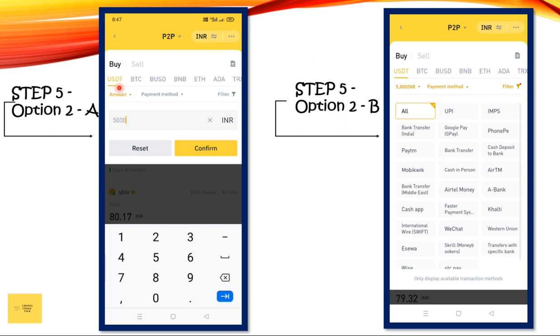We will click on amount, enter the fiat currency and click on confirm. So see, we have an option of amount here. So in this page, if we click on this option, we will have a field to enter the amount in INR currency. So once we enter, we will click on confirm. Then we move to the next step.